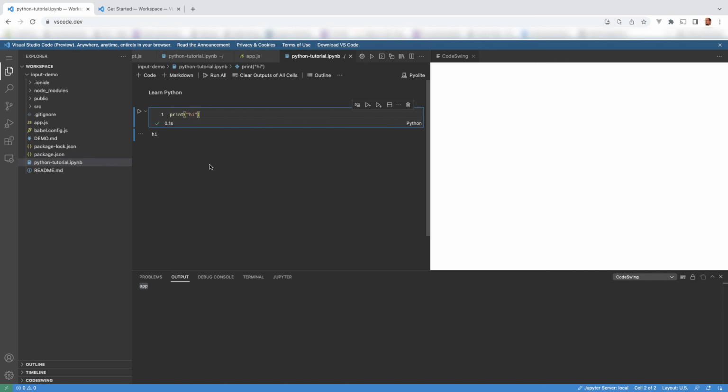So now you know it, friends. vscode.dev, everything super easy. It's ready for you to use, so go and use it.